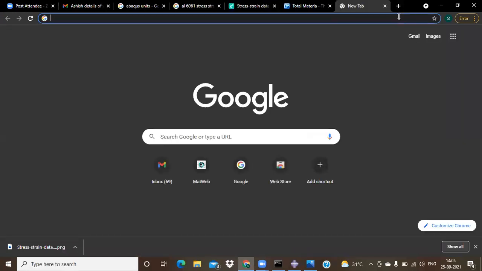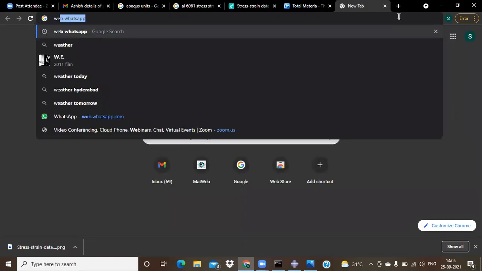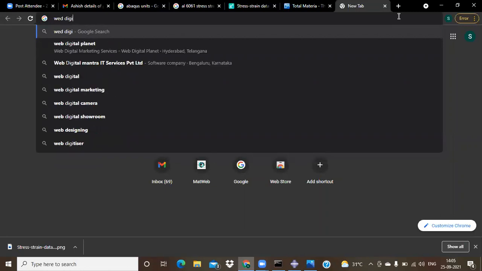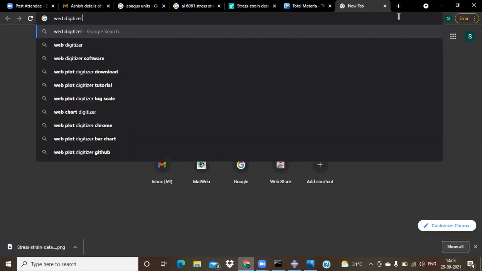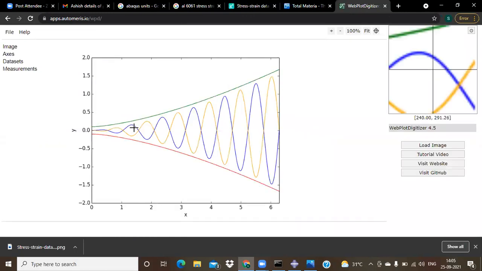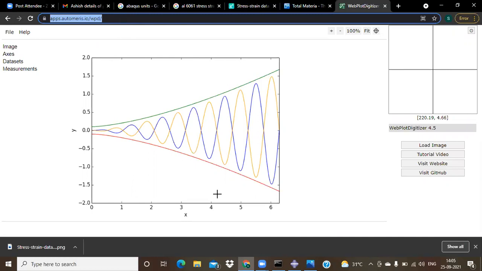Now go here, it's called a web plot digitizer. Just click on this web plot digitizer. This is the link. After going here, I can give you this chart also, so directly you can use this link.